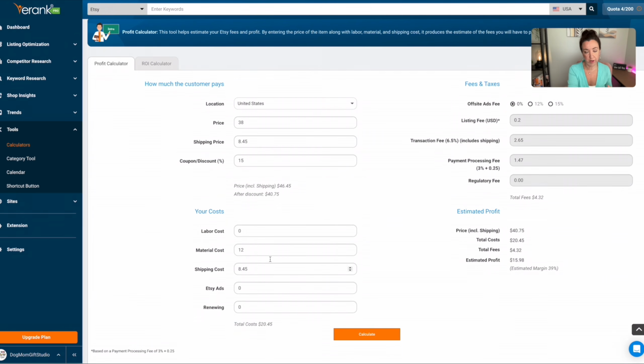So this is why I love to use this tool, whether it's in here or any other tool that you use. Make sure that you're using a profit calculator in some form as you are setting your prices for your business.